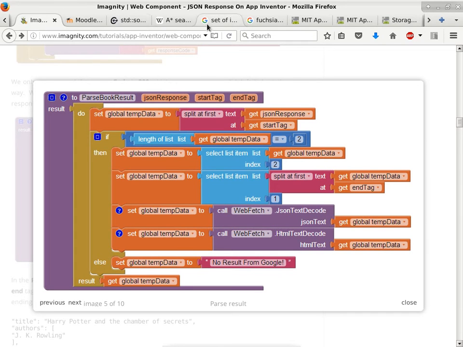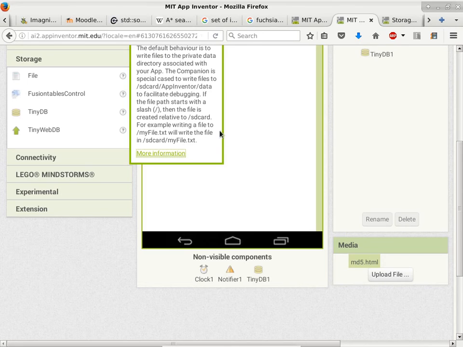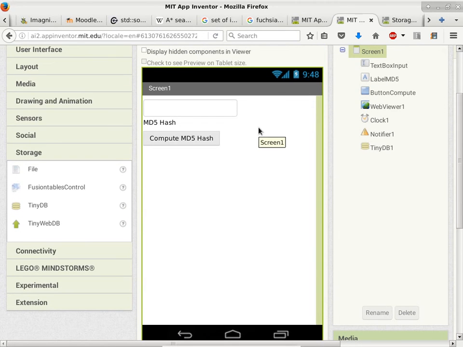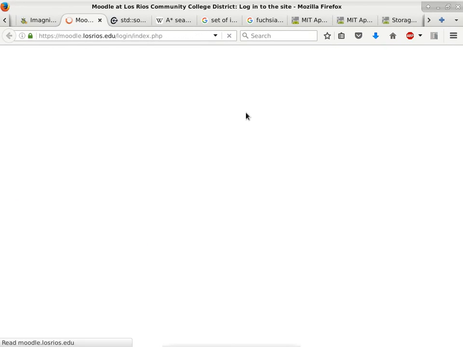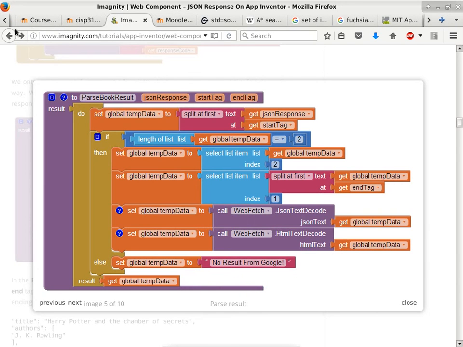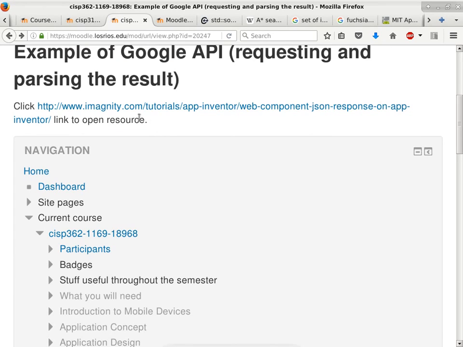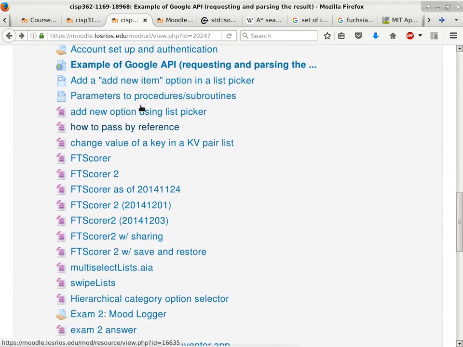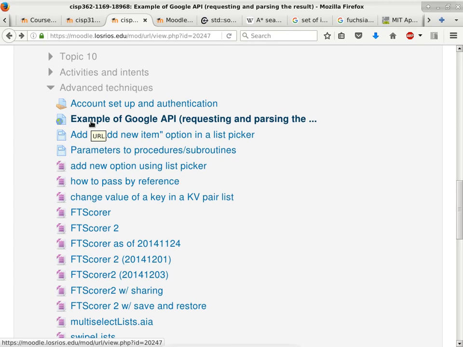I also experimented a little bit with the concept of... What was the URL on that? Or how? It's in Moodle. Oh, so inside Moodle, there's a link to that app already. Okay, cool. So you just have to go back to Moodle, go to Advanced Topics, and it's called Example of Google API.